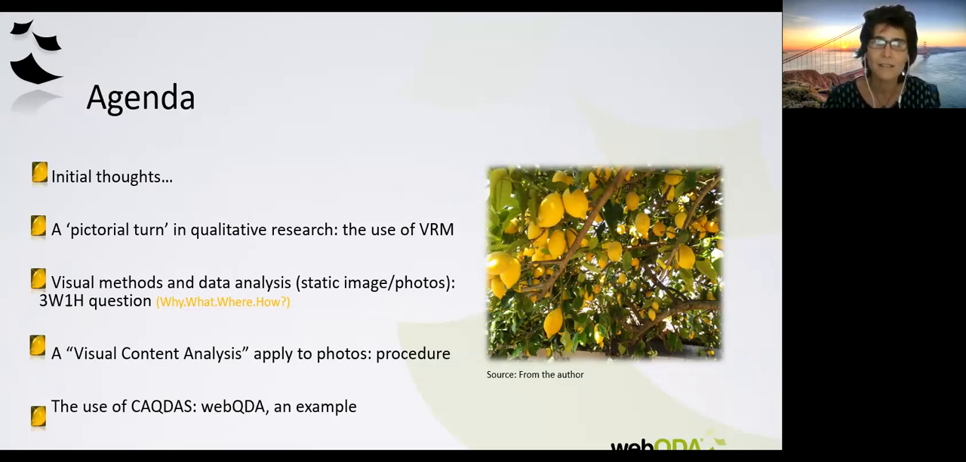I will begin with some initial thoughts, and then with a pictorial turn in qualitative research. Why visual methods and visual data analysis is important in qualitative research. And then I will focus on visual methods and visual data. Apologize, because I want to show you sometimes this to highlight some ideas. Then I will go to the visual methods and data analysis.